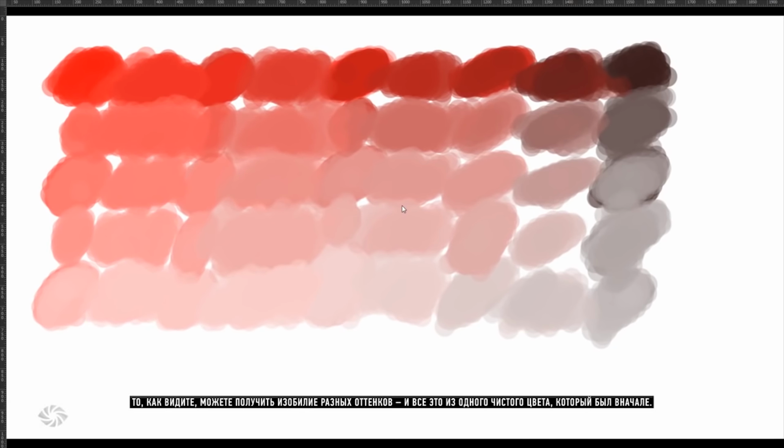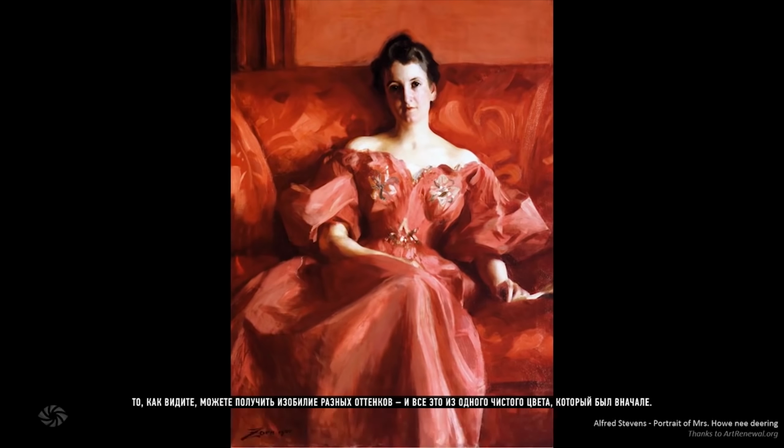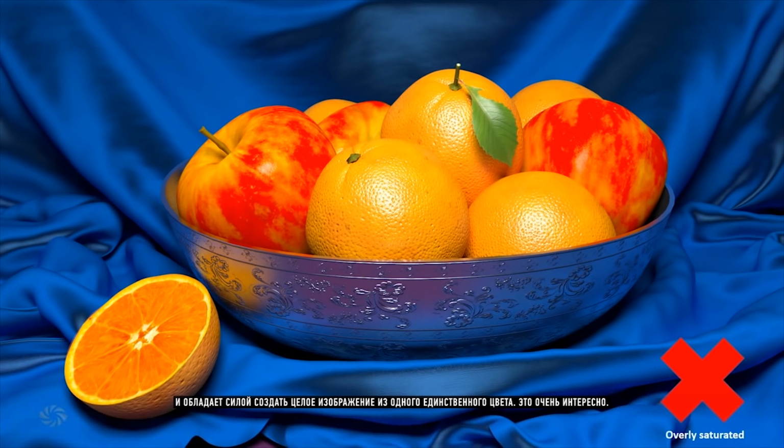All from just one raw color at the start, as is demonstrated in this painting. I'm fairly certain that the only color used in this painting is red. So just mixing it with white and black, changing the saturation and the value, able to create an entire image from just one color. Very interesting. Now, in the CG world, saturation is probably one of the biggest offenders. A lot of artists choose highly saturated colors because they think it will make the result look much better. But really it couldn't be further from the truth.